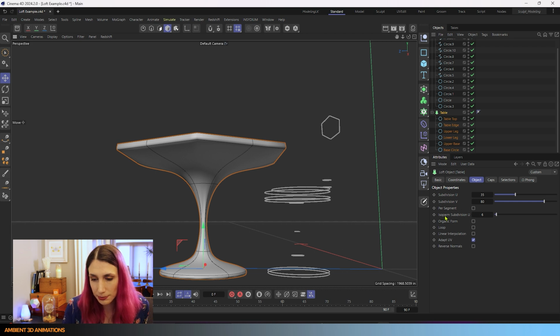You can increase your number of isoparm subdivisions here, and that will just give you more of these segments. These segments are just showing the overall form. They aren't your topology. I'll go ahead and change this to organic form. There's different ways for Cinema 4D to calculate this loft and how it looks. If you turn on organic form, you'll see the shape of it changed a little bit. So you can try these different settings to change how this is actually being calculated.